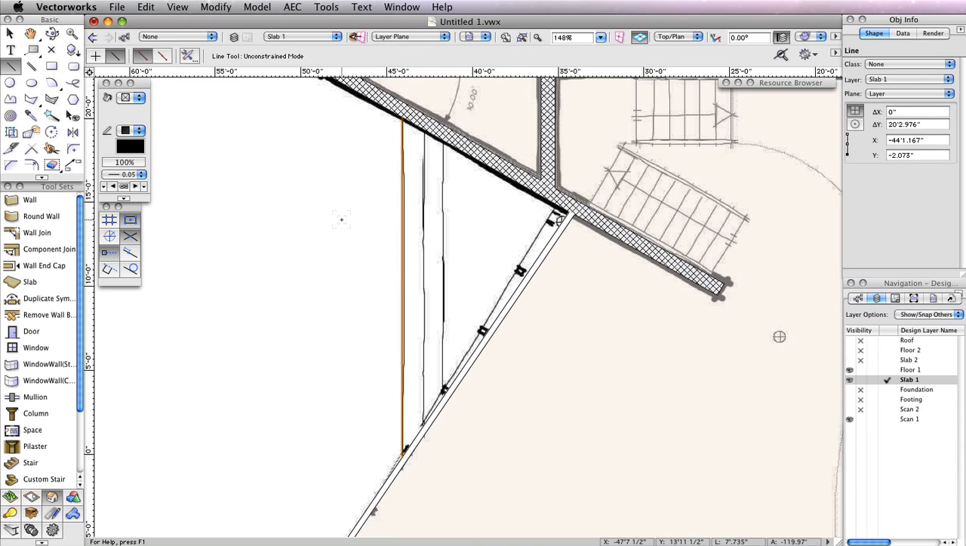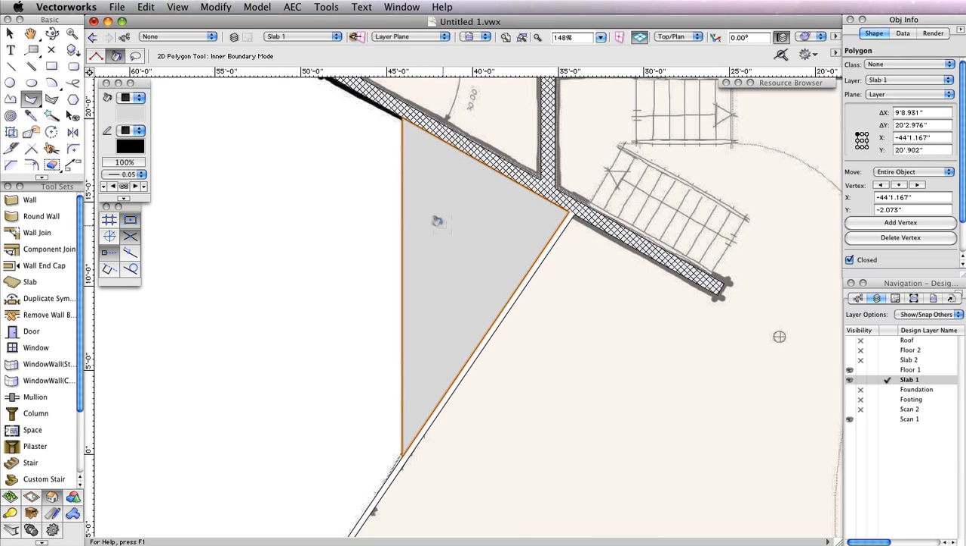Next, select the Polygon tool from the Basic Tool palette and ensure that the second mode, Inner Boundary mode, is enabled. Now click to the right of the line you just drew between the walls, and a polygon should be created to fill that area.